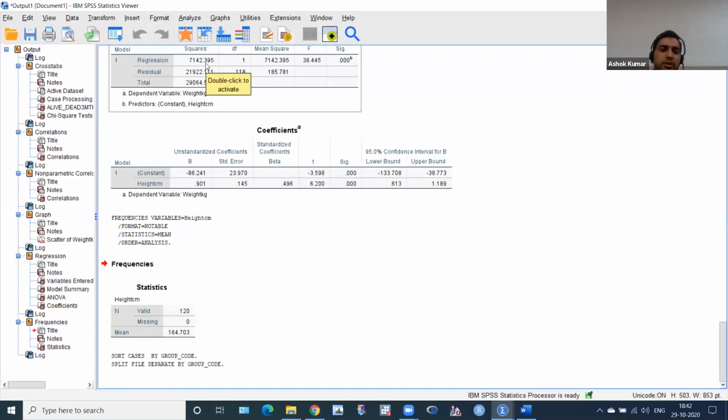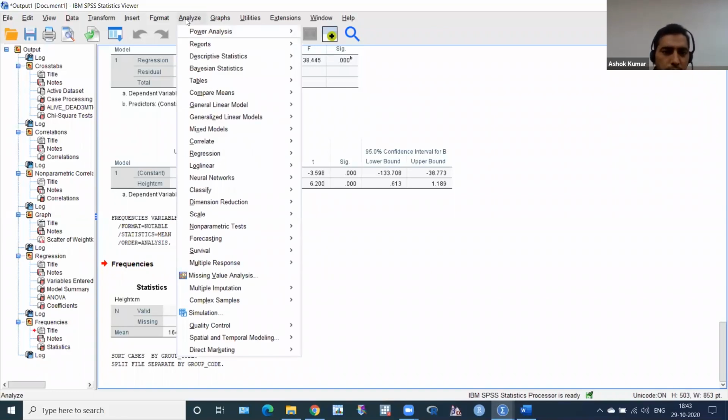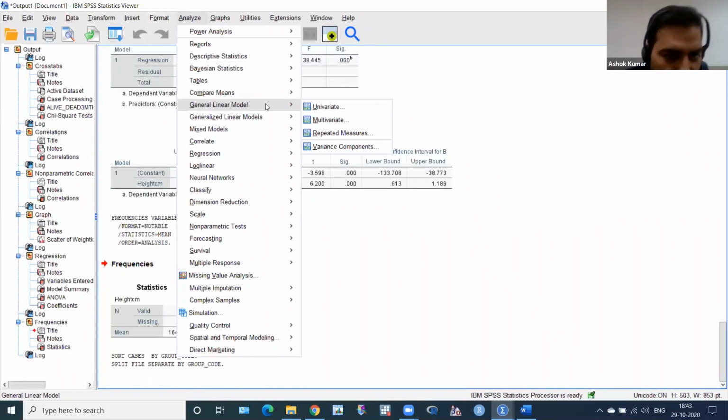Now, repeated measure ANOVA. Where is repeated measure ANOVA? I know that I have to use repeated measure ANOVA. It's very simple, no problem. Analyze, then this is the GLM model. It's called a GLM model, high-fi statistics. And tomorrow you will face more high-fi statistics, and the next day after tomorrow, more and more.